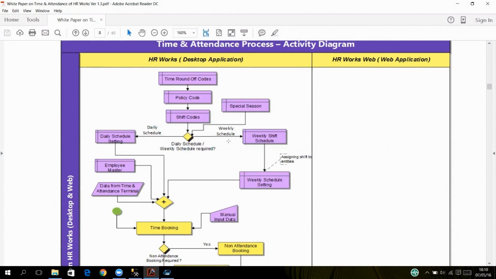Now we can link the shift with the employees by daily wise or weekly shift schedule. Daily wise means if the employee's shift is changing or rotating, like today the employee will be working in day shift, tomorrow night shift, the day after tomorrow off day, and it will be changing on a weekly or monthly basis, and the shift supervisor is assigning. So if there is no fixed logic, then we can have the daily shift scheduling.